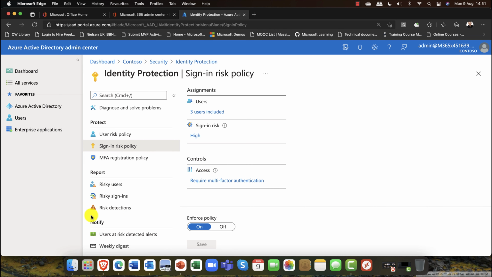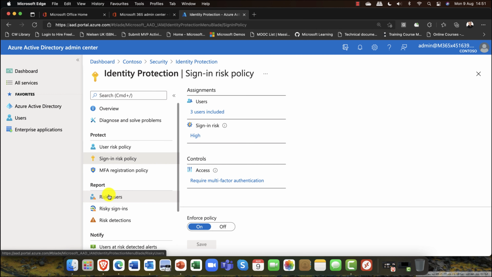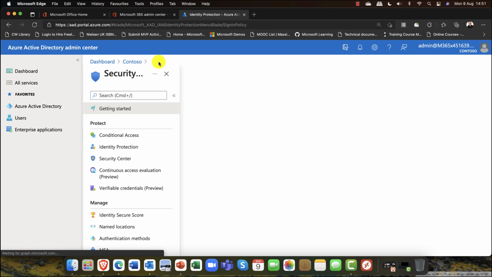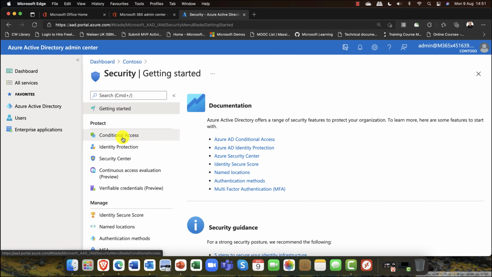Now, there are various reports that you can look at, which is great. So now I'm going to come back to that security node, and now I'm going to go into conditional access.